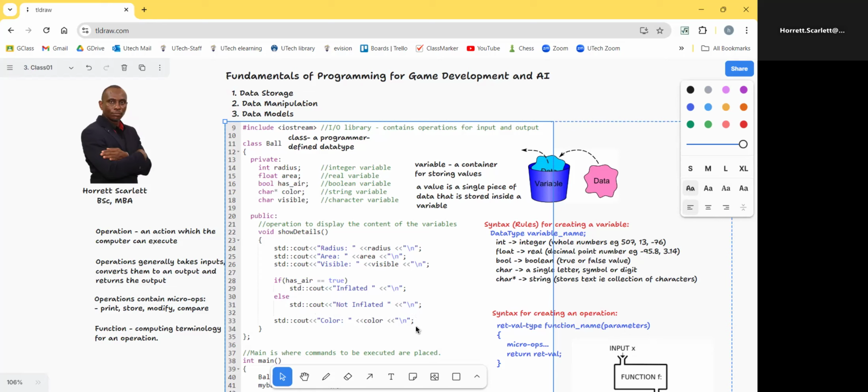And the final thing inside this method is we're displaying some text, color, and then we actually want to display the color that is stored. So remember, this is the variable. So at this point, we would be displaying whatever is being stored inside the variable color.